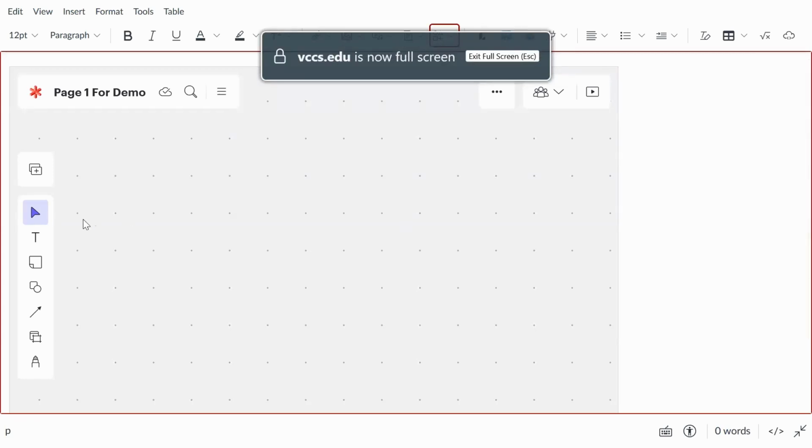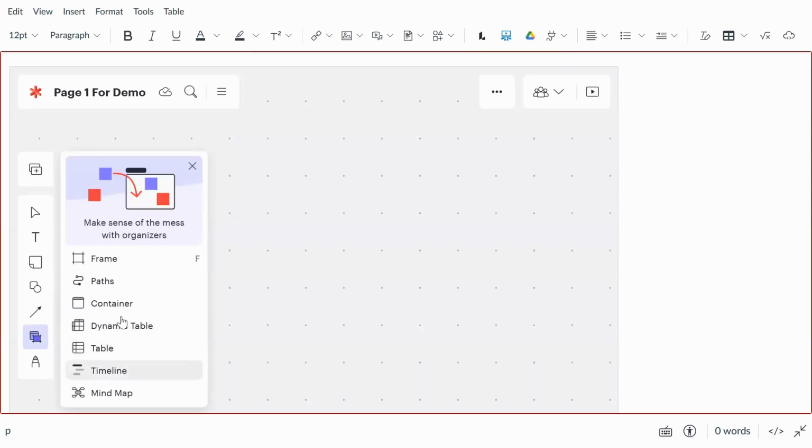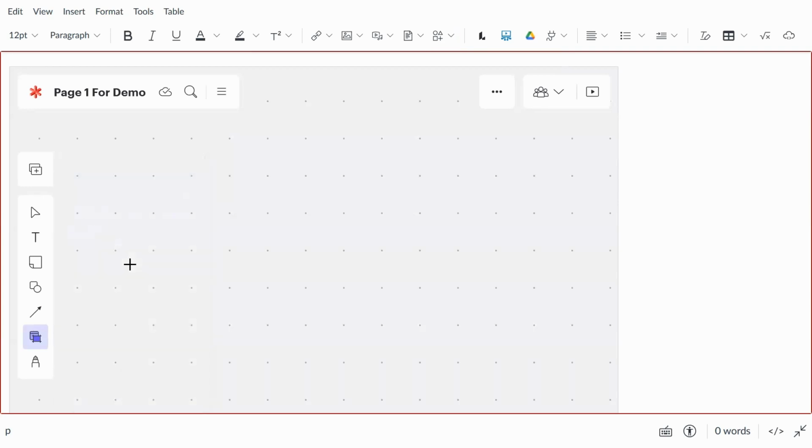Once I'm here, I have these tools at my disposal. Writing tools, sticky notes, shapes, arrows, and creating a new frame. Creating a new frame lets you create separate sections on one board. Okay? So I'm going to go ahead and create a breakout board right now. I'm going to create a frame.